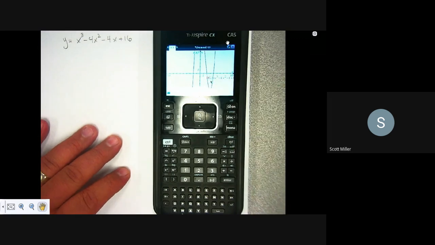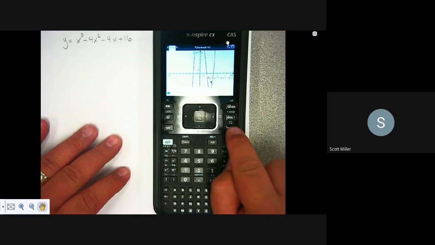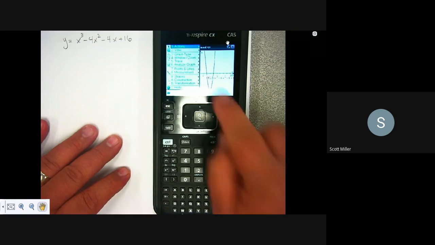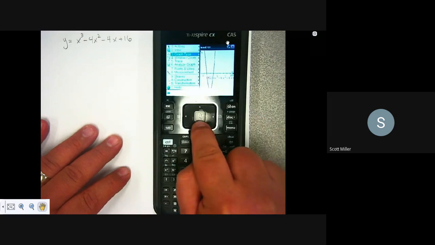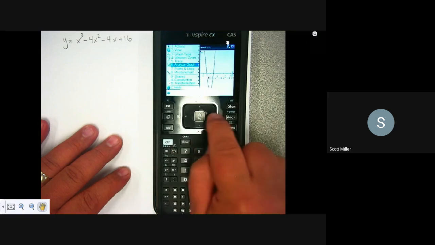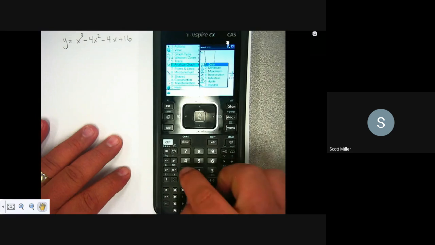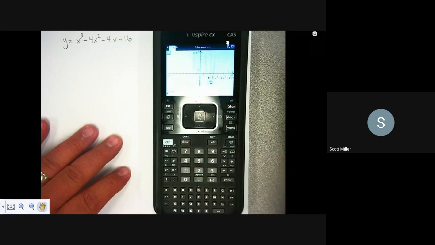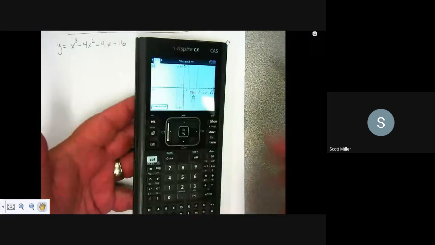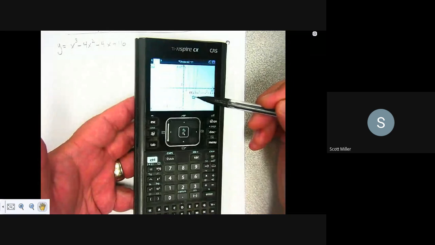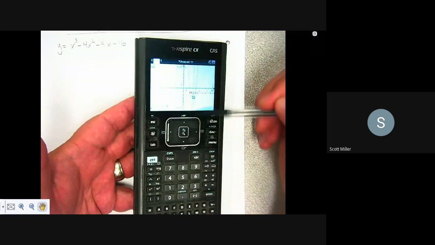Once you have it graphed, push the menu button. We're going to analyze our graph. That's number 6. And we're looking for a zero, which is number 1, so it's already the first term. Select number 1, zero, and you're going to get this little icon. It looks like a pointing finger, and it's pointing with a dotted line.